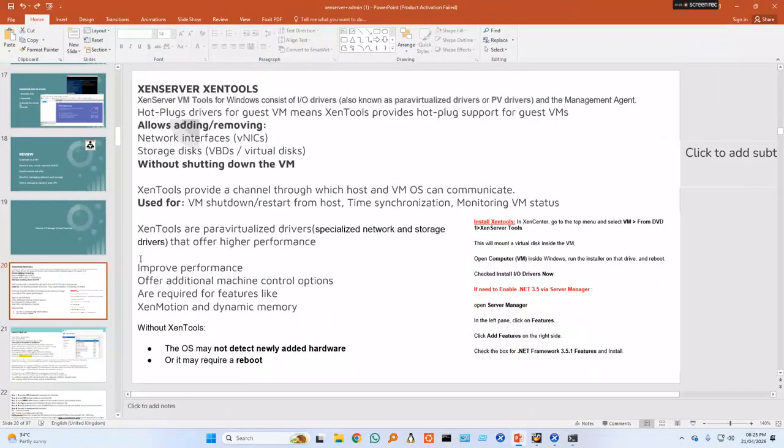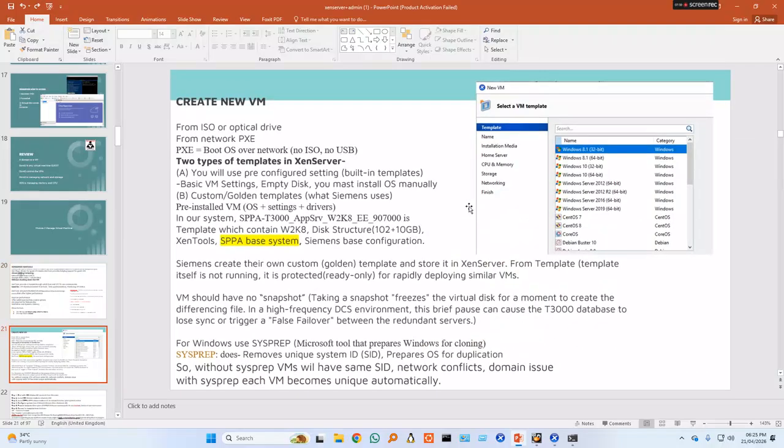So from here, I'll show you how to install the .NET 3.5 and how to install the gentles. Now I'll show you how you can insert or create a new VM. First, I'll show you how to insert a VM.